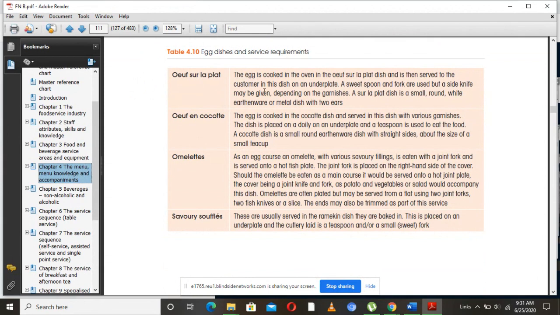This one, the egg is cooked in the oven in the sur le plat dish and then served to the customer in this dish on an under plate. A sweet spoon and fork are used, but a side knife may be given, depending on the garnishes. A sur le plat is a small round white earthenware or metal dish with two ears. So that's an example of an egg dish, oeuf sur le plat. Then we have oeuf en cocotte.